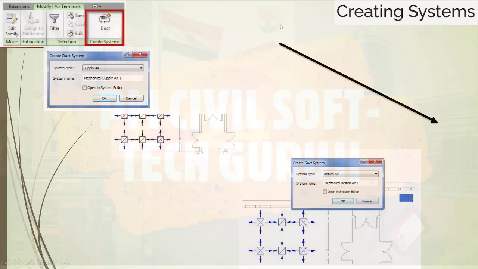Now creating systems. Earlier we have studied that when you connect the equipment, the system is automatically created. But here we'll create the system first.